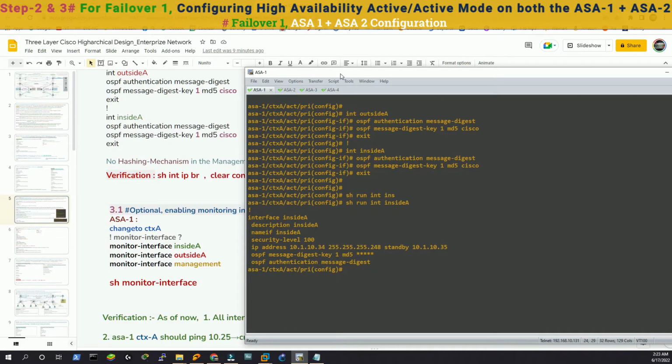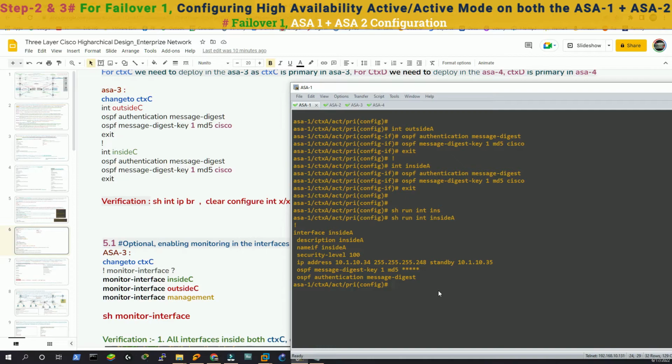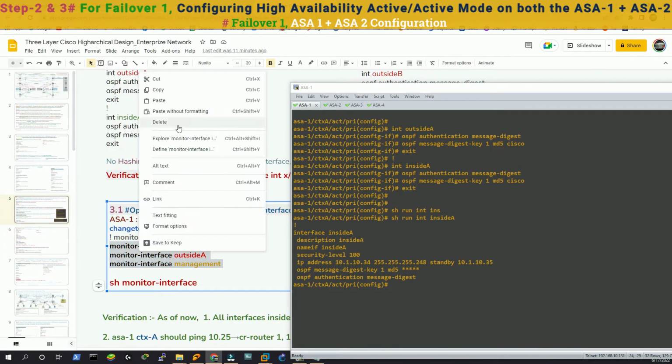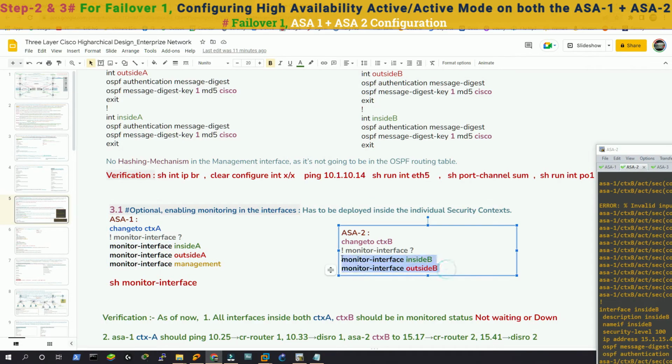Now lastly, we'll enable the monitor interface. This is not mandatory, but it is better to do. Again, we have to go inside the security context to monitor our interfaces. I'm already in the context A, so I don't need to type this anymore. We can just say this. It's done. For ASA2, we'll copy from here. I think I can just copy this too.